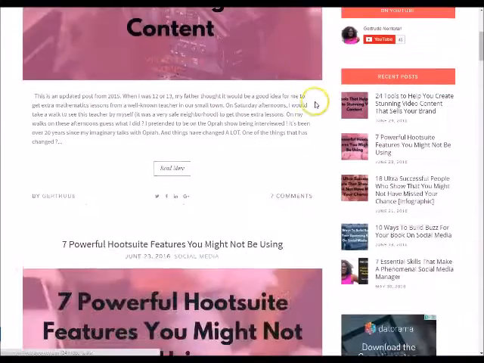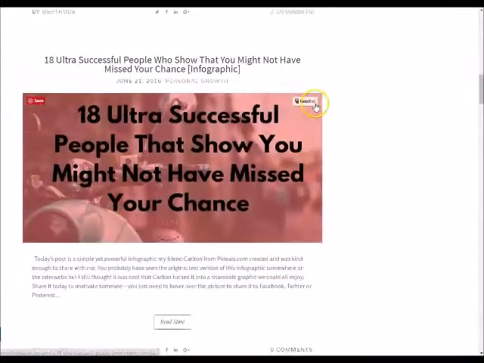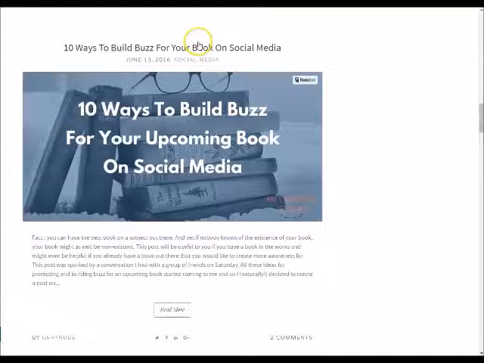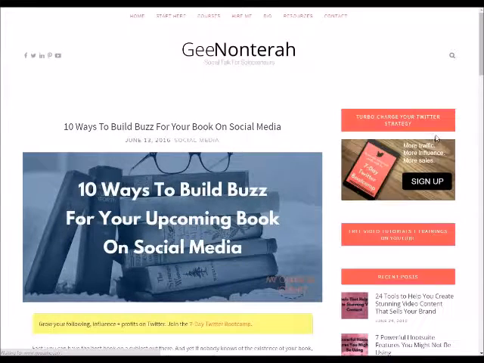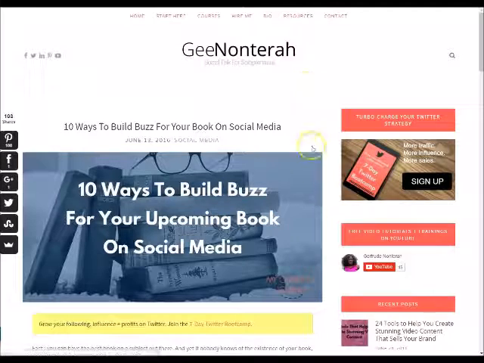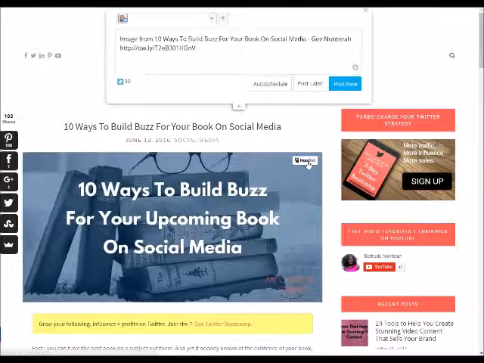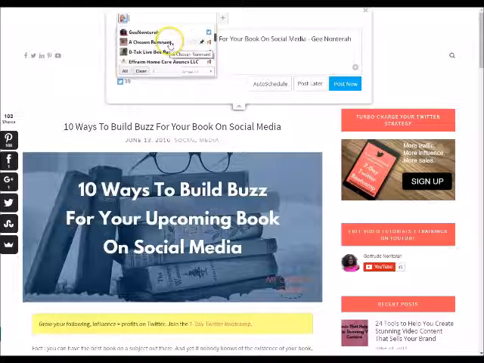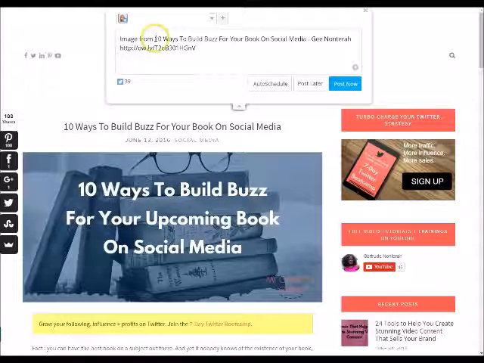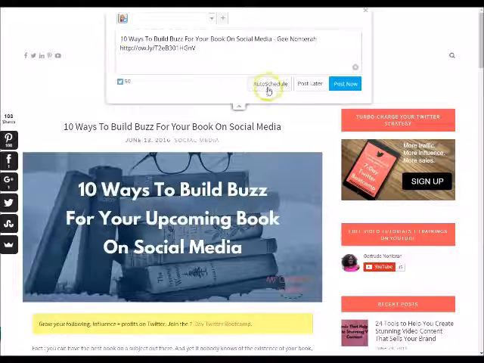So let's say that right here on my blog, I want to tweet out or schedule this piece of content, 10 ways to build buzz for your book on social media. All I need to do is hover over the image, and sometimes it takes a little bit, click on the Hootlet icon, and then it will have the content right there, so you can edit it. You can choose the social media platform you want this to go to, and then you can simply auto schedule.